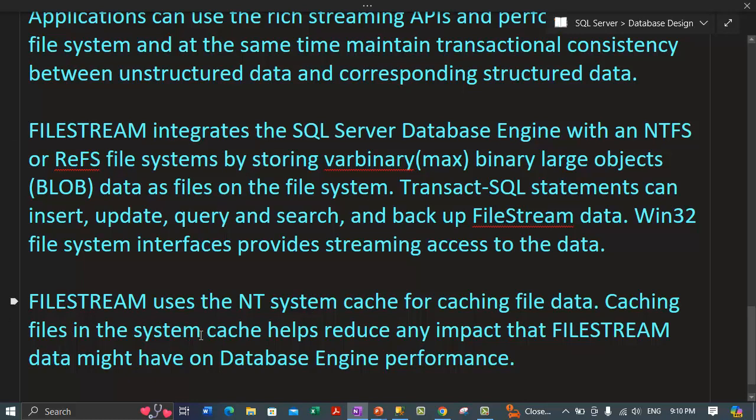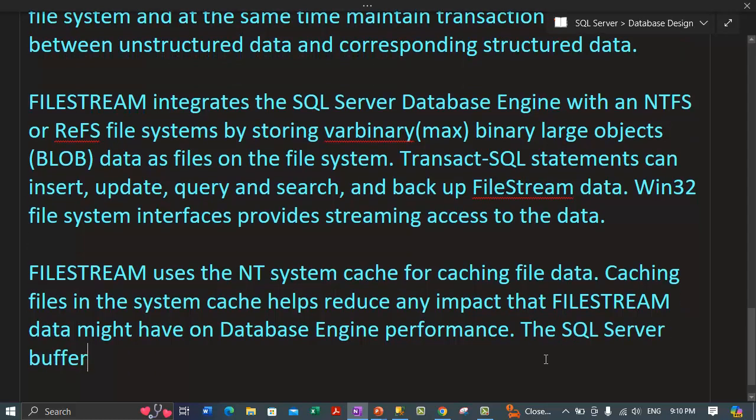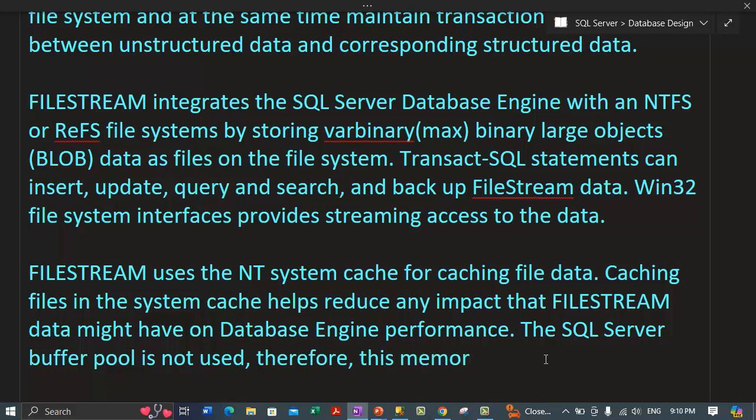Caching the files in the system cache helps reduce any impact that FILESTREAM data might have on database engine performance. The SQL Server buffer pool is not used, as the files are being stored in the NT system cache. So the SQL Server buffer pool is not used. Therefore, this memory is available for query processing.